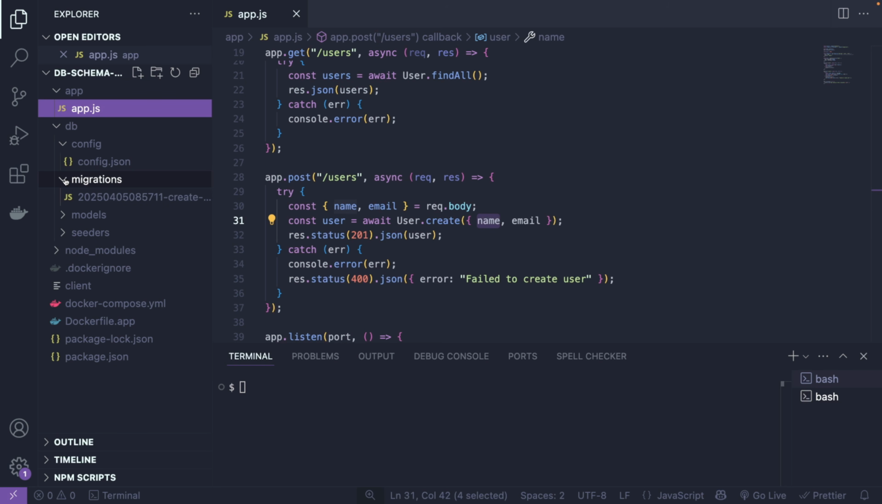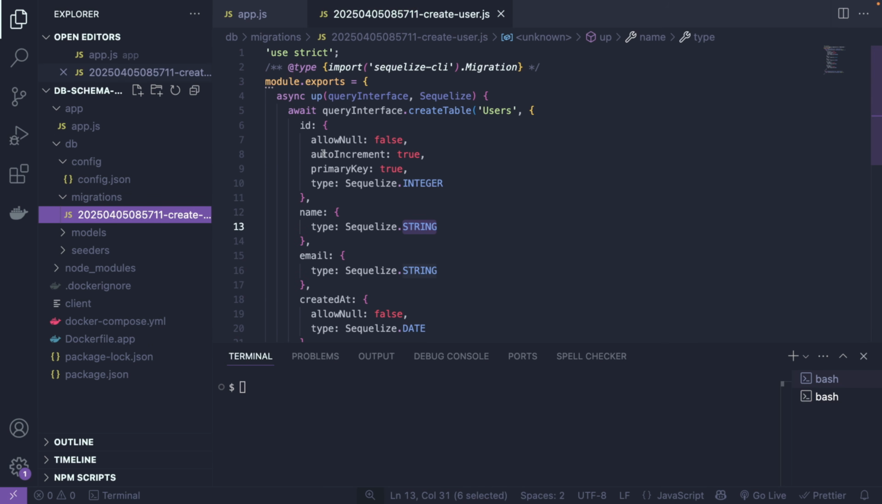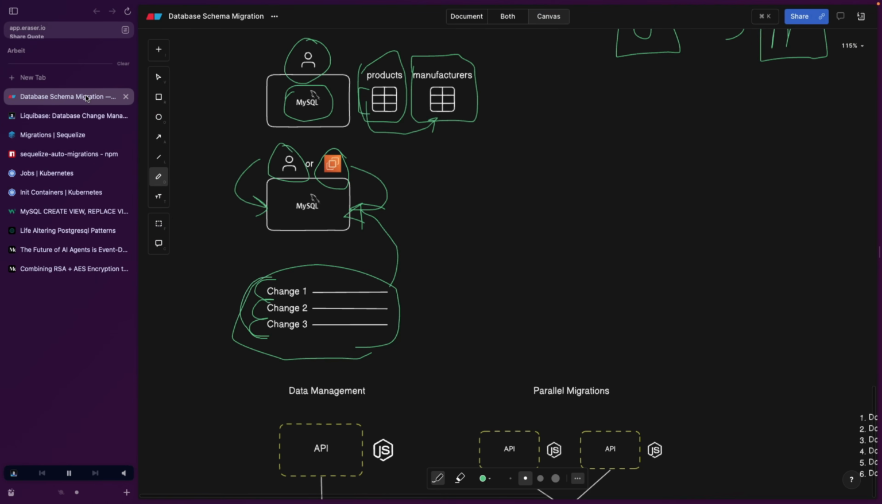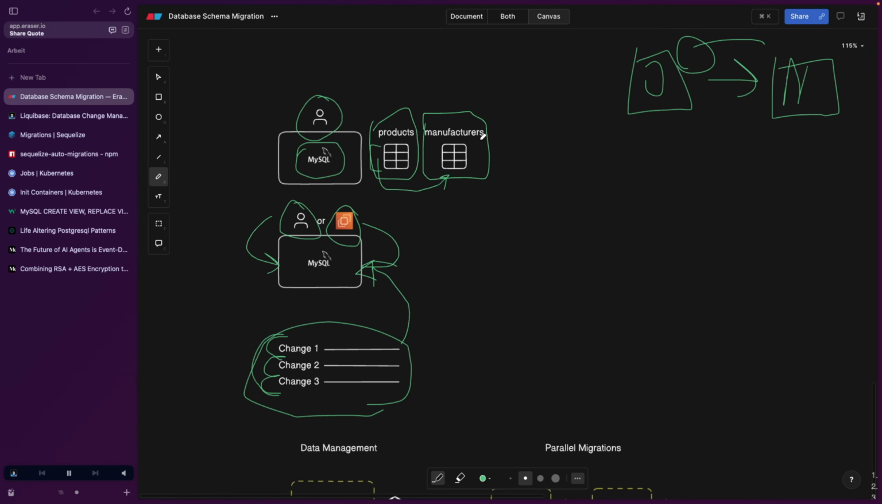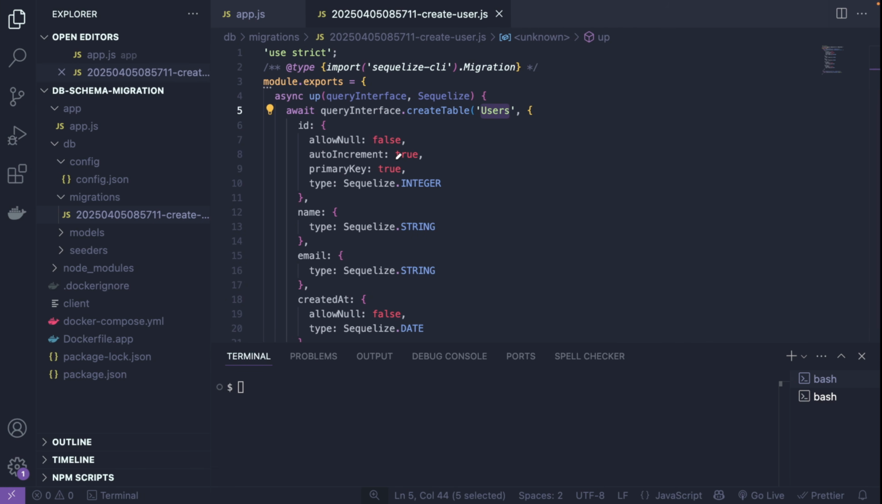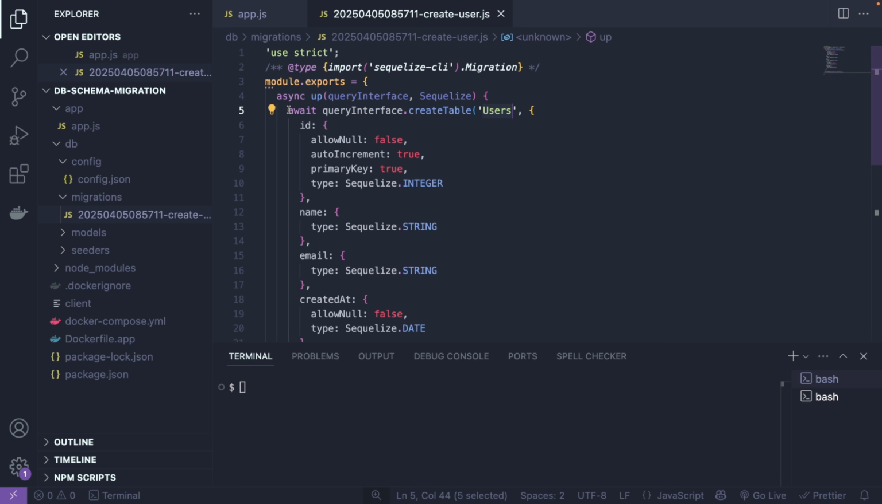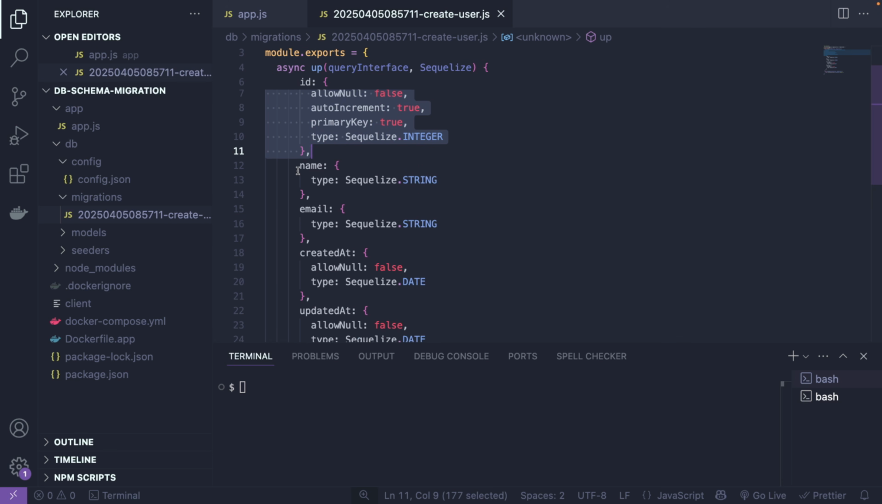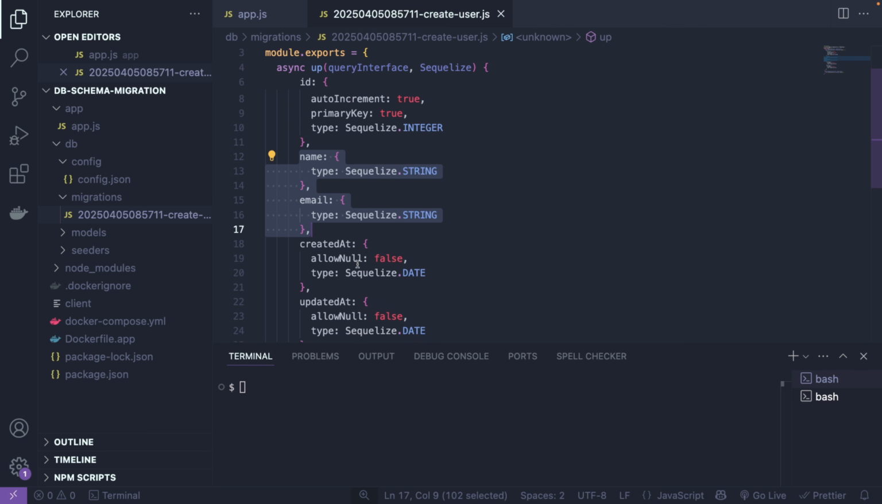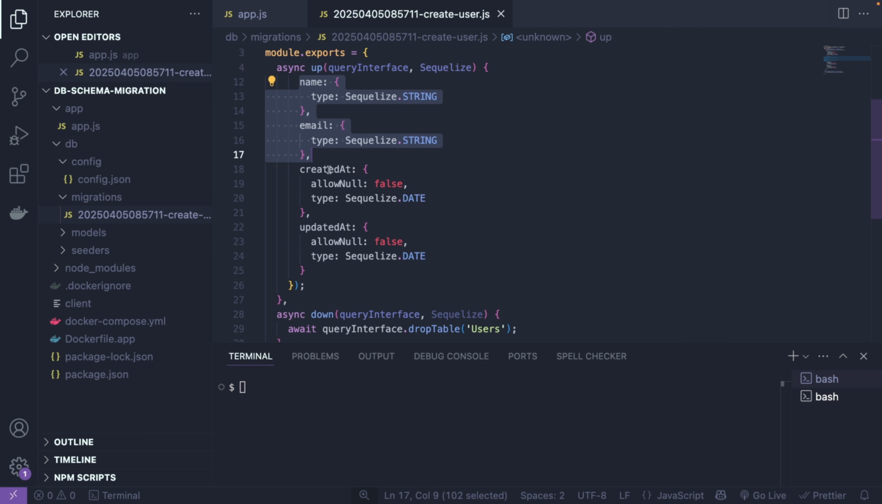We also have migration folder, and we have this file here, which is going to be created automatically. Okay, it's going to be created automatically because, let me go back to the board, in order to create this manufacturer's table, Sequelize is going to give you an opportunity to create this table and define all the fields that you want. For example, name, email, as you can see, those are strings, created at, updated at, and so on.